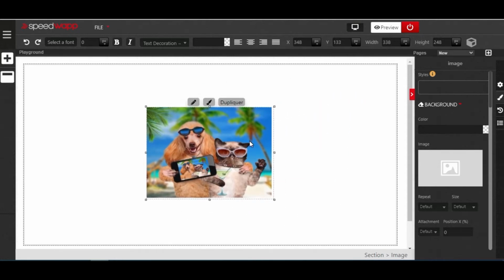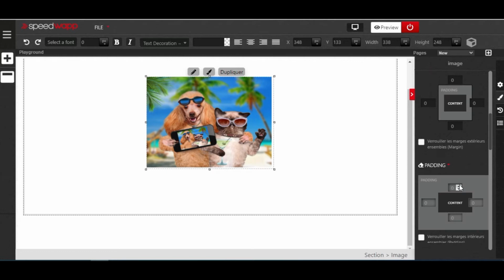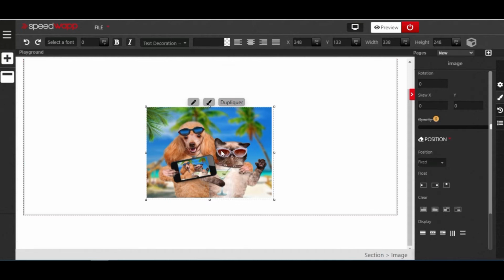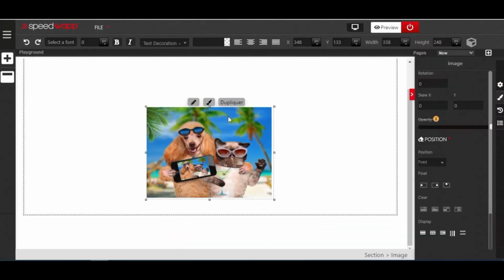Now when it comes to fixed positions, they are always stuck to the page. So whether you move up or down, it doesn't move. So let me just change this image to a fixed position. All right, now it's in a fixed position. A fixed position is simply a specialized form of an absolute position. It's always stuck to your page. So whether you scroll up or down, the position does not move, or your image or whatever element is in that fixed position does not move.